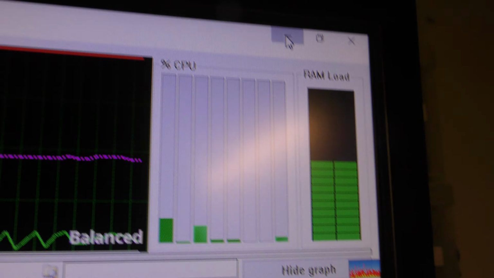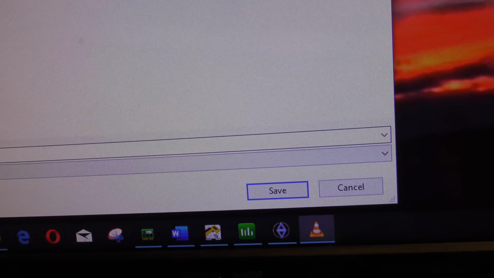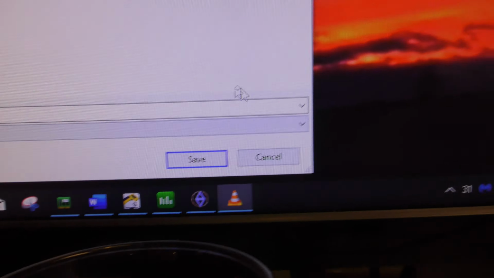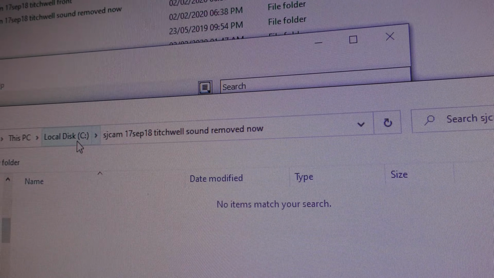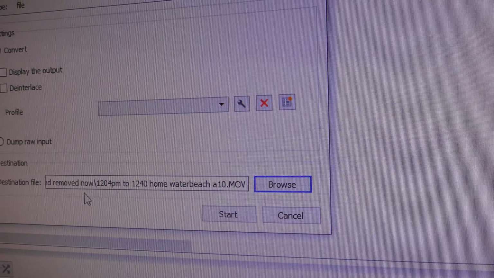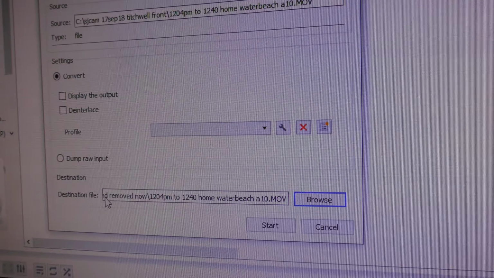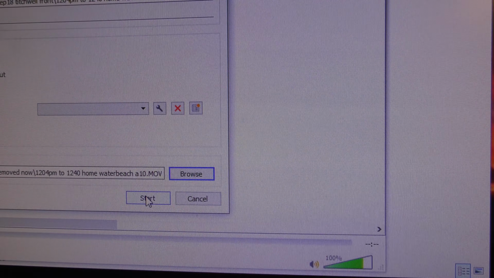So right, now I'm going to minimize that. Okay, so the video is now ready to be converted. It's going to really use a hell of a lot of your processor, so I'm going to click on save now. That's where it's going to be saved to, that folder, C SJCams Titchwell sound. So just make sure you know where you're going to save the converted video to. Click on save, and then it's telling you where the destination file is. Then click on start and it'll start the process.